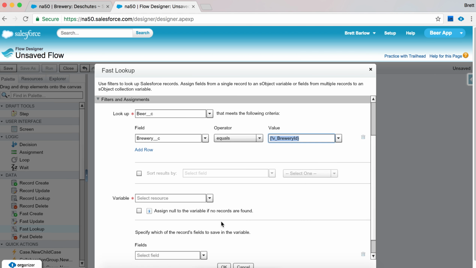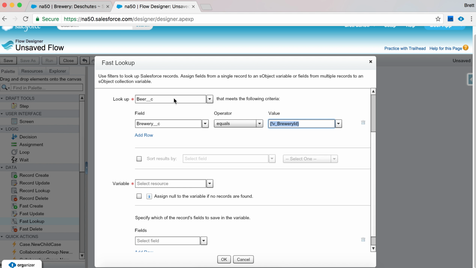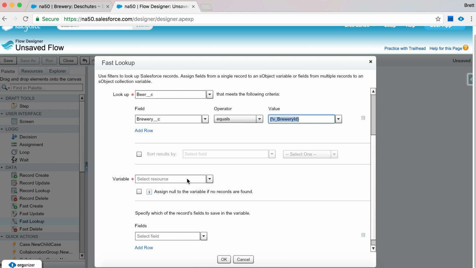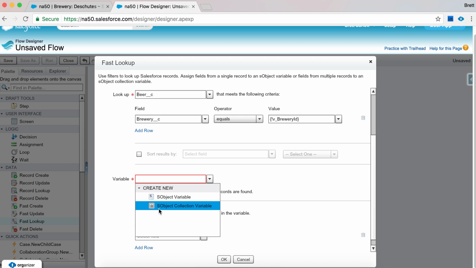So we've got our variable, and so now we're getting all of the beers that have this brewery ID. Now that we're going to get all of those, we need to put all of those records somewhere. And that's what we do down here in this section. And so we're going to create another variable to hold them for right now. And we're going to make an SObject collection variable. Think of this as just a collection of your beer records.